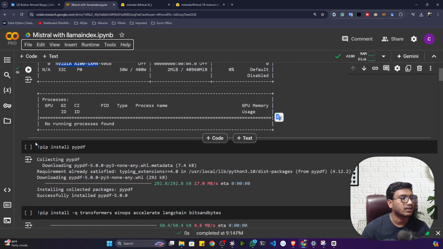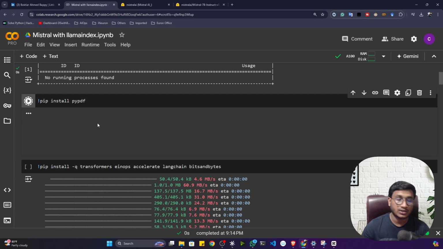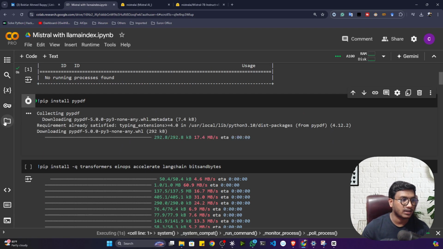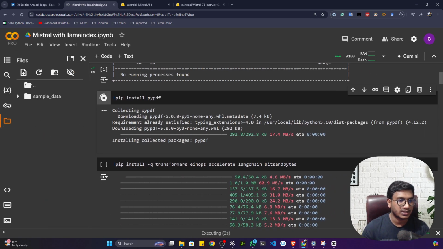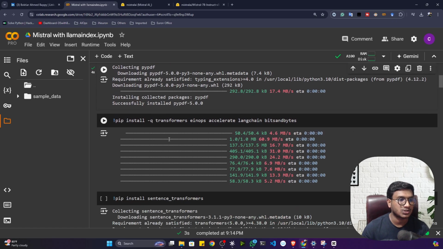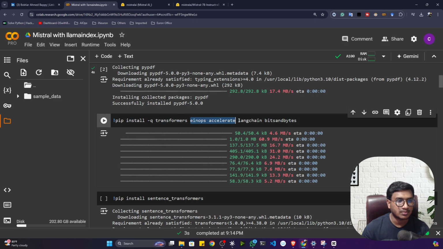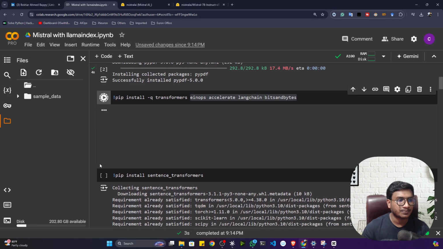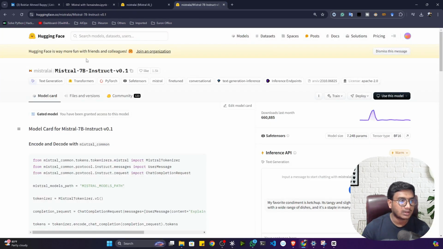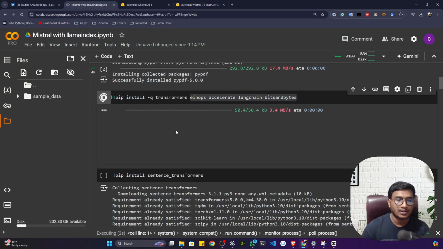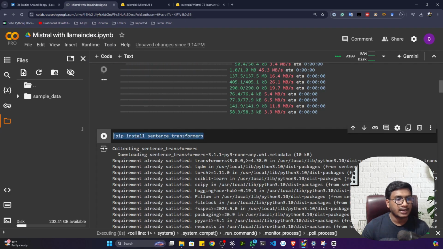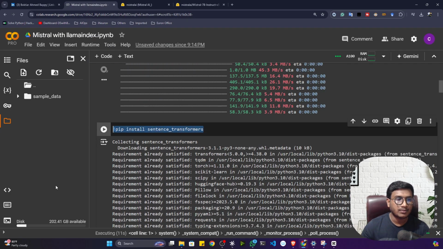It's completely fine. Now let's install PyPDF, because I already told you I'm going to use PDF data here, and I have to upload one PDF document. But before that, let me complete the installation. Then I'm going to install transformers, and also some required packages for transformers. Let me install everything. Why transformers? Because I want to access this Mistral model, which is available on Hugging Face. And then I need to install sentence-transformers. Why? Because I already told you we'll be using an open source embedding model.